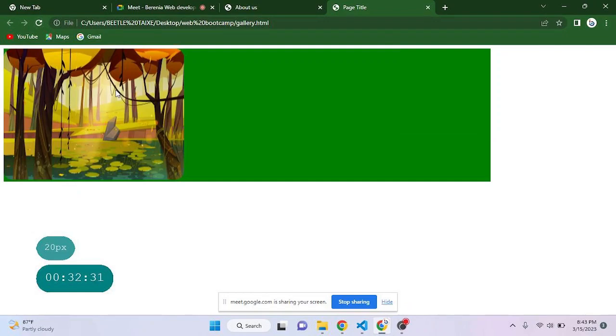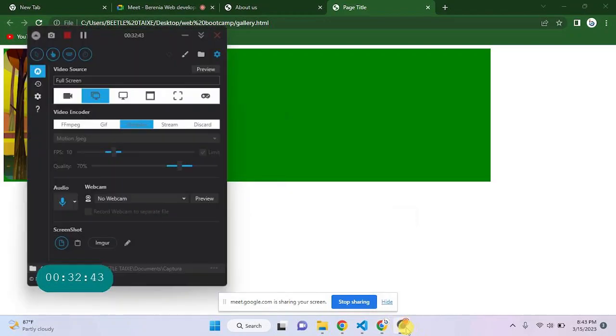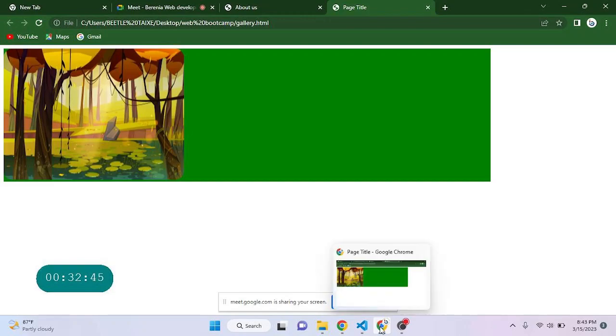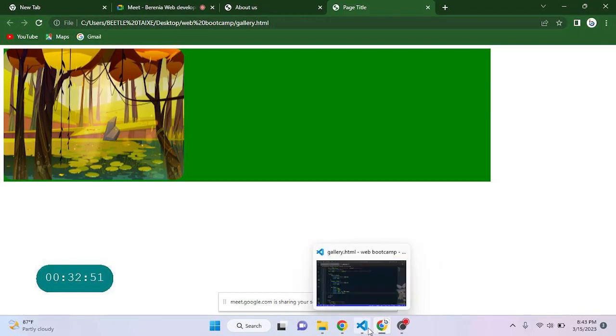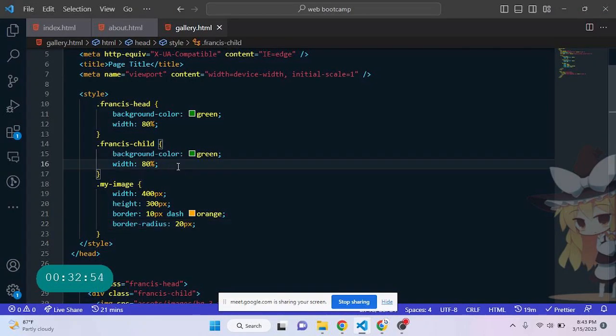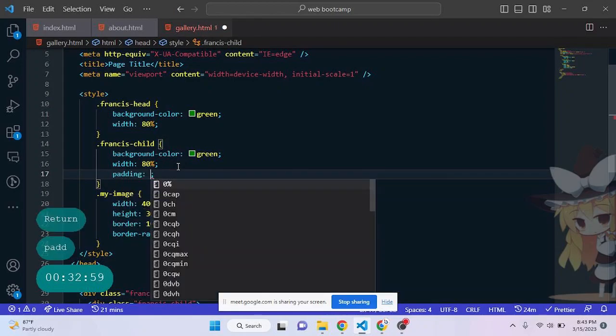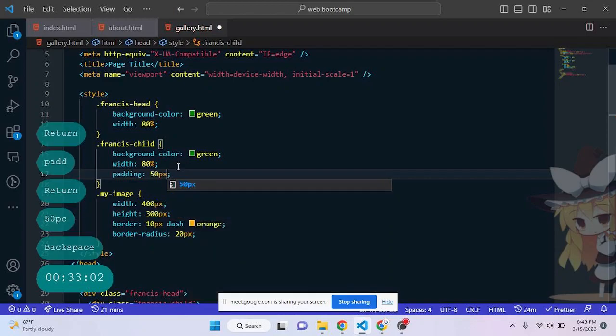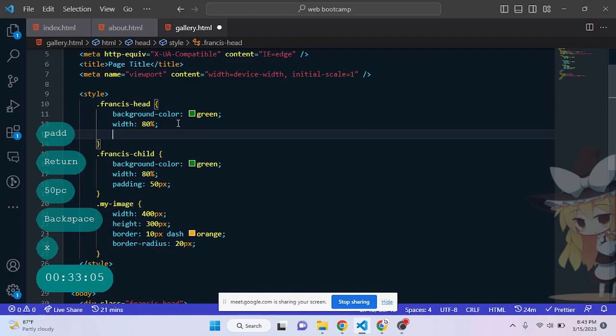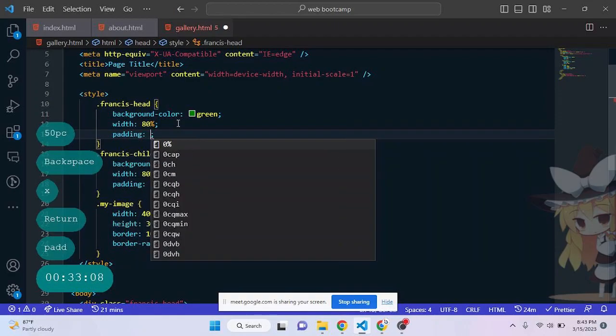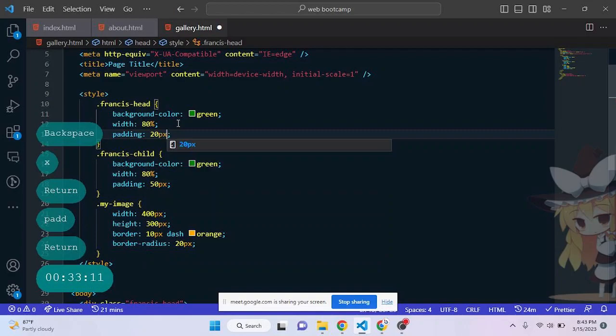Do you see that? Okay, but you are not seeing the curve for the border of this image clearly. The reason is because the image size is bigger than the div, so we have to add a padding to our div so that we can see the child component very well. You get that? It will create a space around the child component. So where are we adding our padding now? Inside this Francis. So padding, let's use 50 px. And for the parent, so that it will give Francis child space too, let's use padding 20 px and save it.